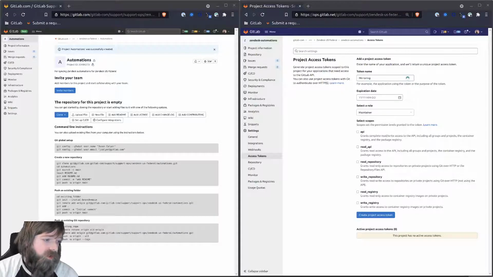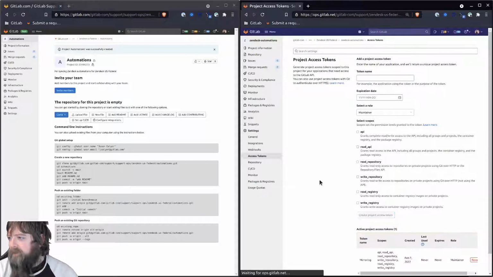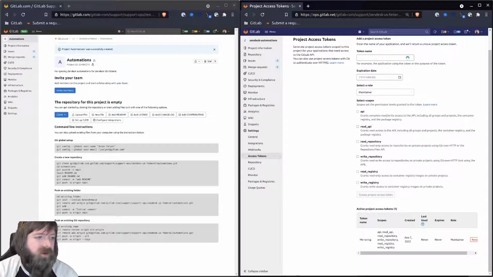Because it's going to show the token, I'm not actually going to save it on the recording. But once you're done with that, you click the blue save, and then you'll have this nice new token ready to go.